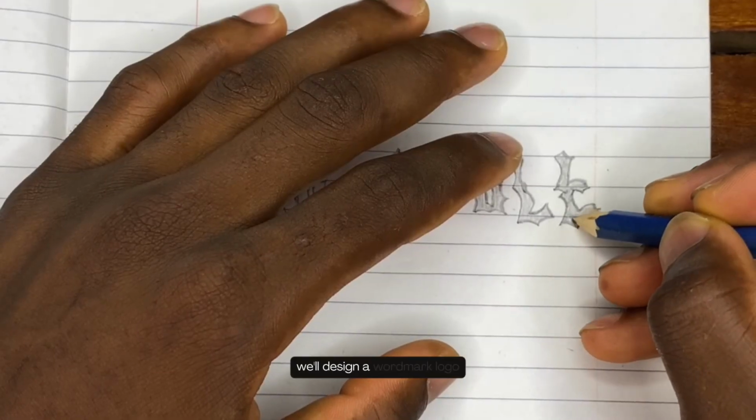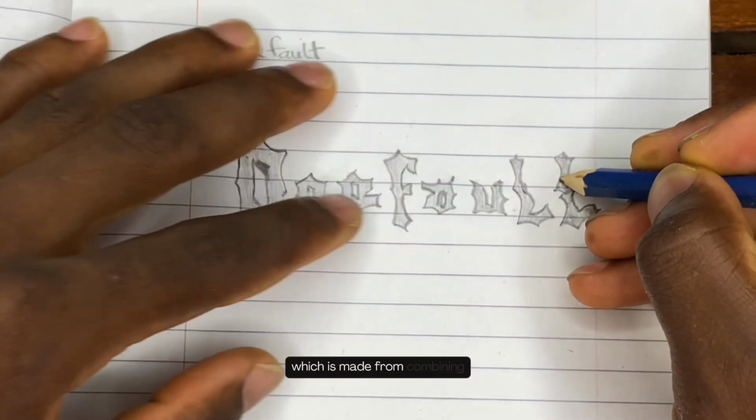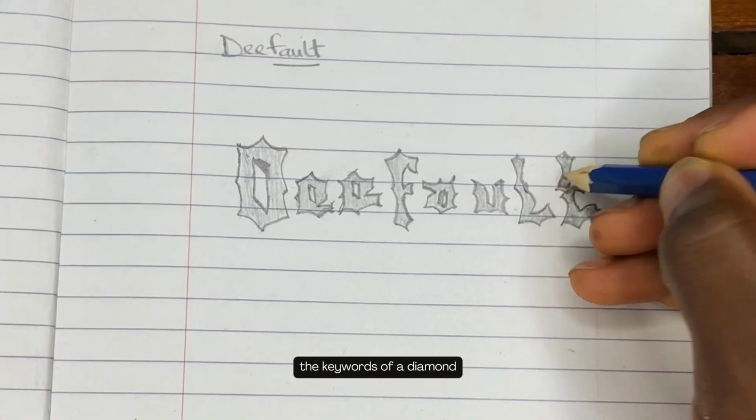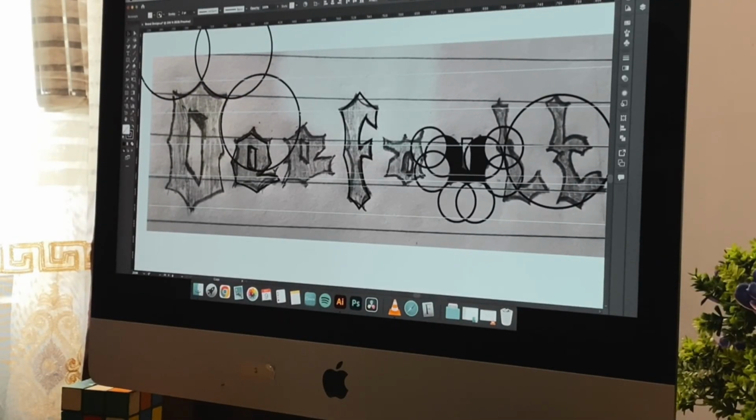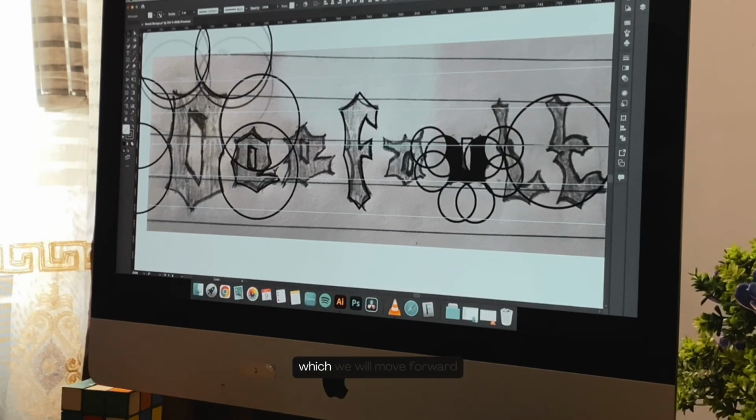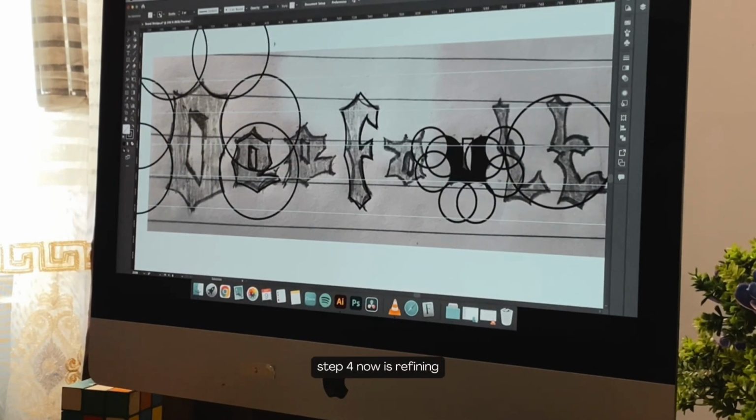So we'll design a word mark logo which is made from combining the keywords of a diamond, nuts and a star. A diamond here is to represent the quality which the brand is trying to portray as one of its values. Nuts here will be used to represent innovation, because nuts and screws are used within technology to form and to create things. We use a star to represent the quality. So once we now combine these elements, we will now design our wordmark logo, which will move forward among the other sketches.